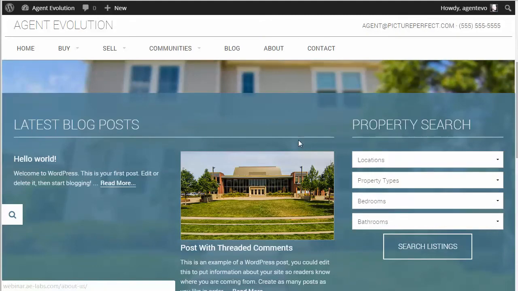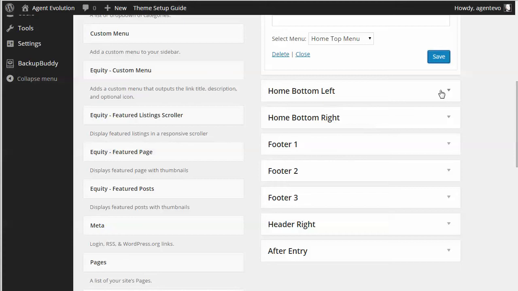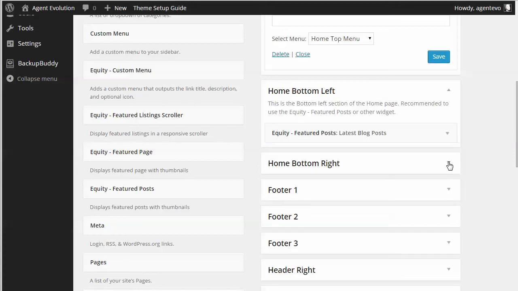Now next we're going to set up these widgets. Again, these were imported in, but we're going to go through these widgets. And these are the home bottom widgets. You have a home bottom left and a home bottom right.